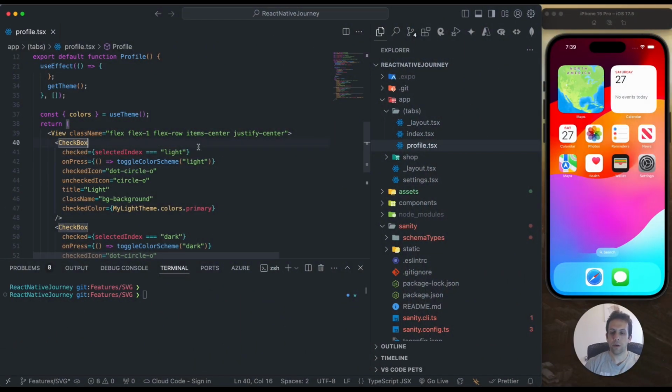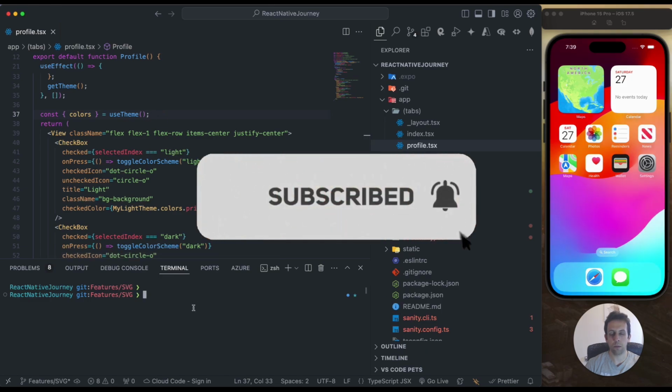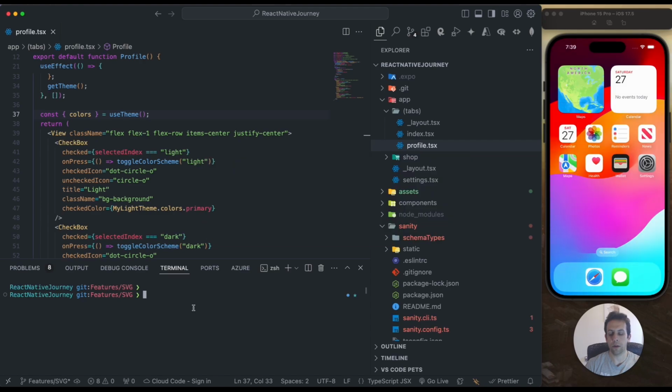Alright, here is the starting code that I have here. This is the code we had at the end of the previous video, and like always I will put a link to the GitHub repo for the starting code and also the final code for this video, so you can follow along if you want to.